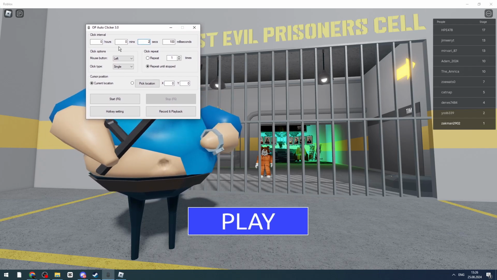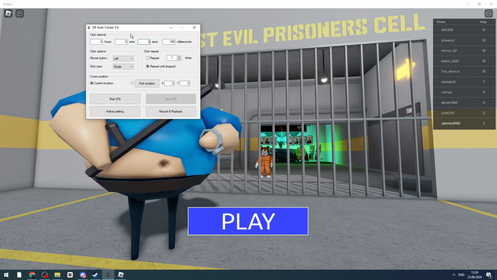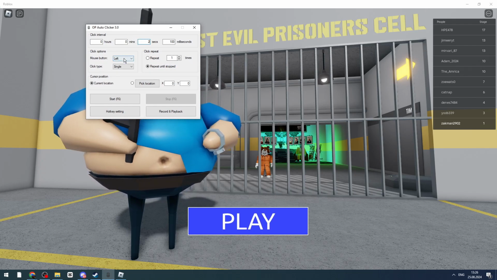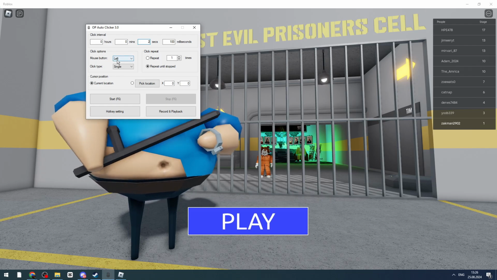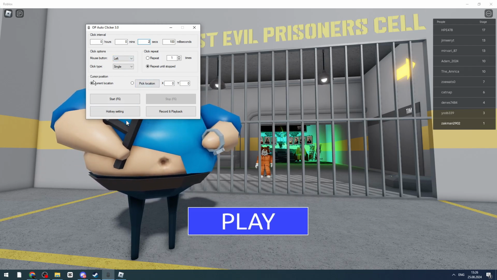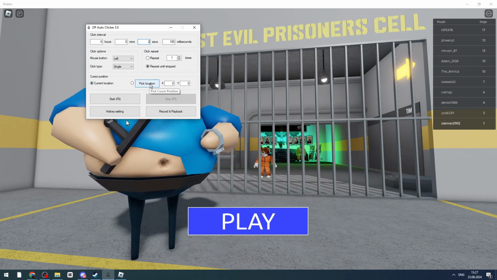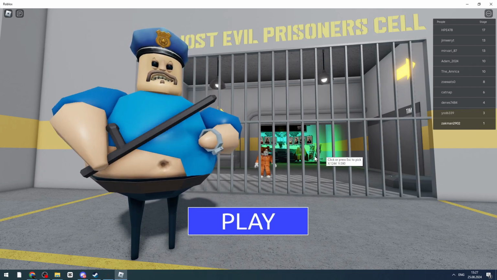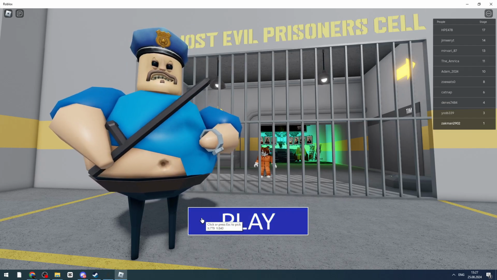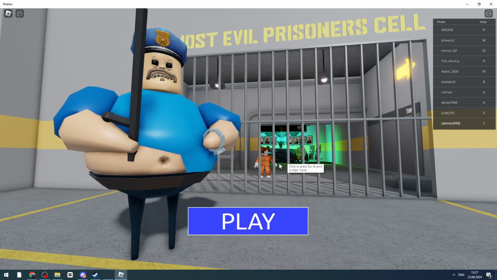So, for example, we set these settings. 2 seconds is the interval between the clicks. We need left mouse single click, and now we need to choose the location. You need to click the pick location right here, and you need to click anywhere on the screen where you want your location to be.